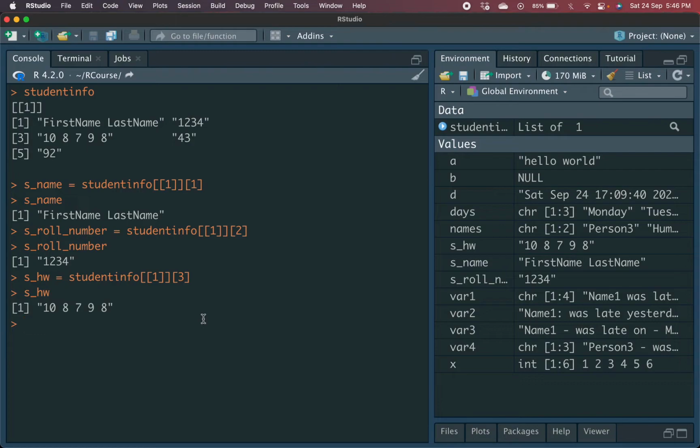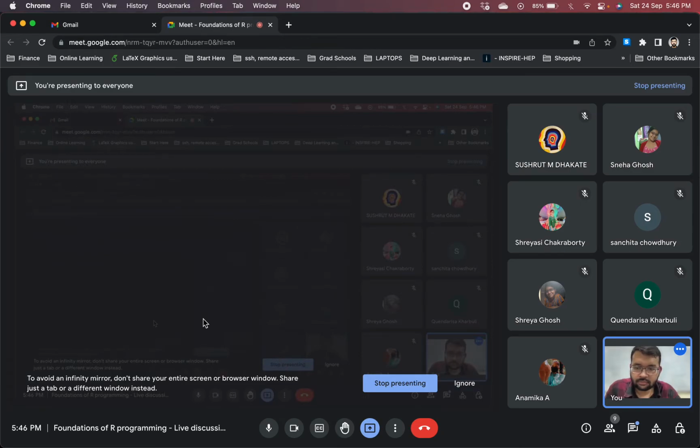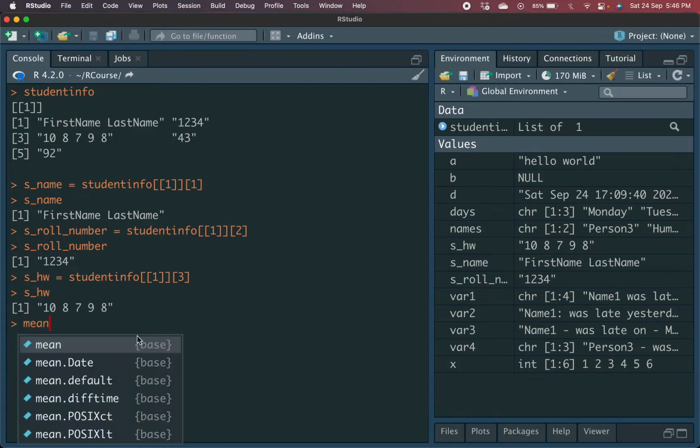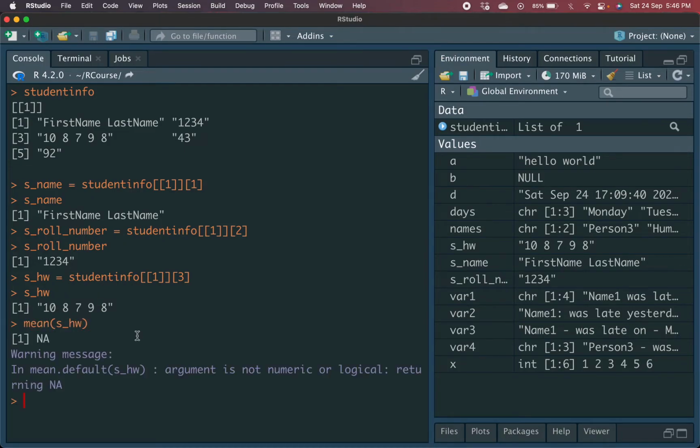So let's say I want to take the average of the homework assignment marks. Do you think that will work here? Let's see if that works or not. So I want the mean of the homework marks. This did not work. So can anyone explain why not?